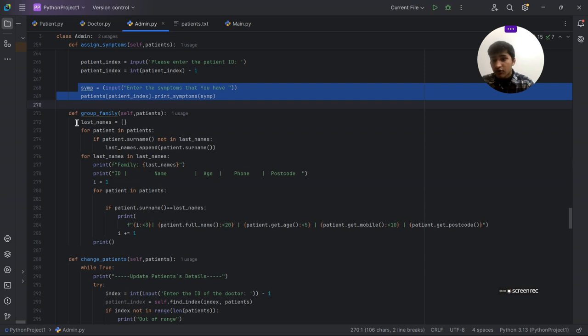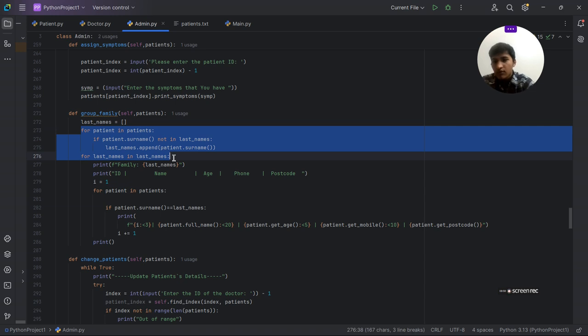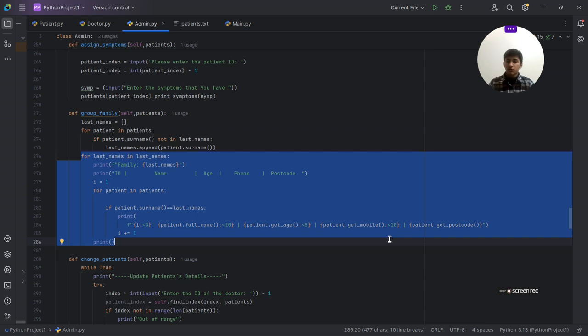symptoms. Group family. These methods group the patient surnames with their family. If they have the same surname, John Jones, they will be printed in the same list. Else, if the surname is another, it will be printed in another list. Here this list is empty because we want to append surnames in this list and iterate through this, so we can check if they are in the same family or not.